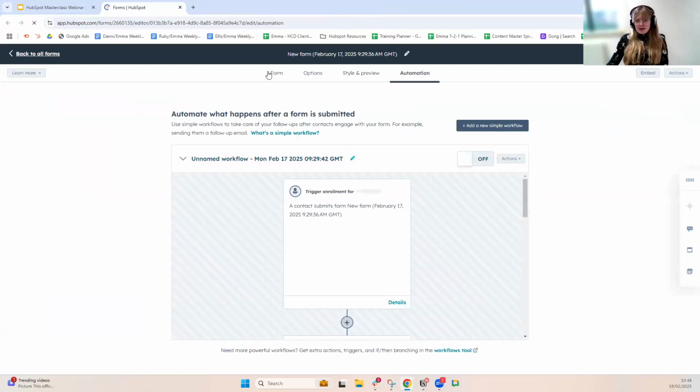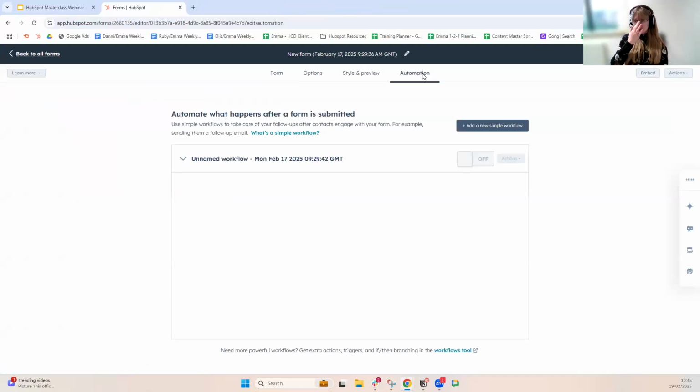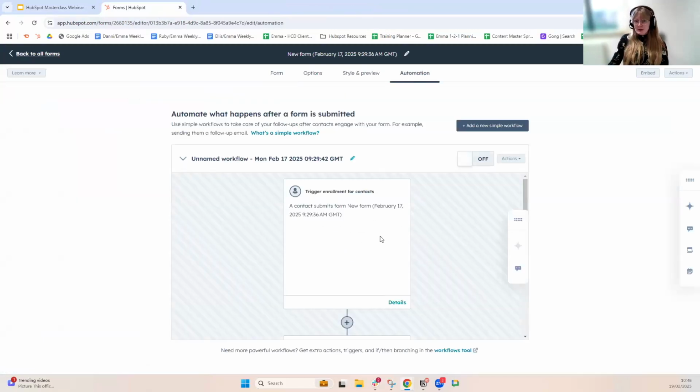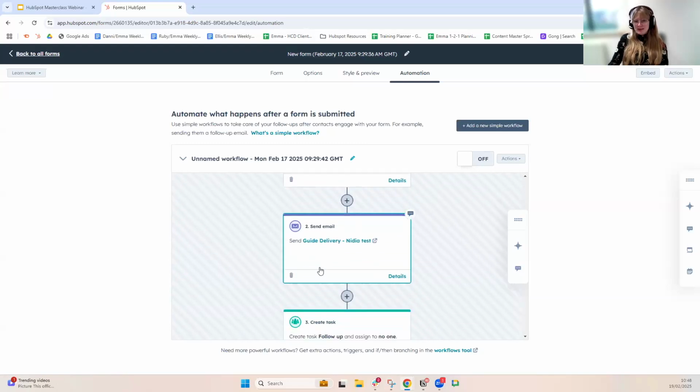So what I've got here is I'm within the Forms tool in HubSpot. I've set up a form, and you've got this tab called Automation. Now, this is going to enable you to build out some simple automations off the back of that specific form. So if someone submits this new form that I have created, I have set this one up so that it's going to delay for 10 minutes, give them a minute to breathe, and then it's going to send them a follow-up email.